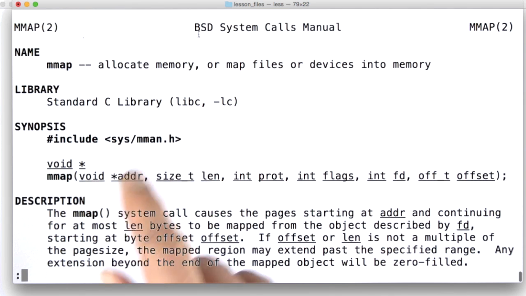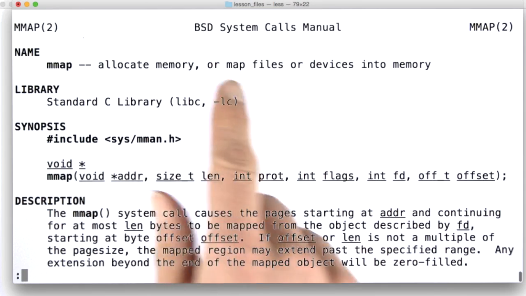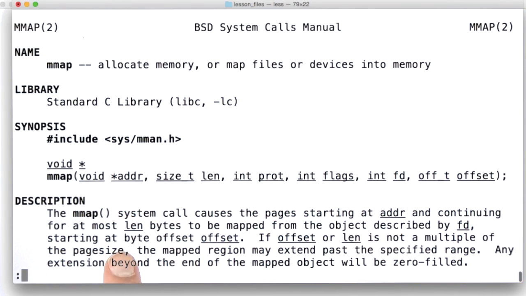It's right here. If you do, on any Unix machine, man mmap, you'll see that it talks about allocating memory or mapping files or devices into memory. Causes the pages starting at address and continuing for at most length bytes to be mapped from the object described by the file descriptor at an offset. So what does that really practically mean?